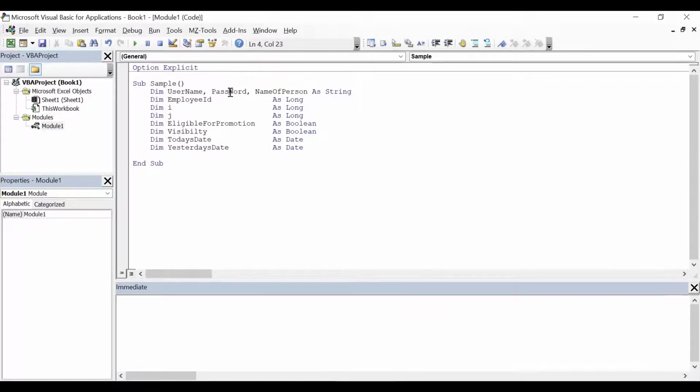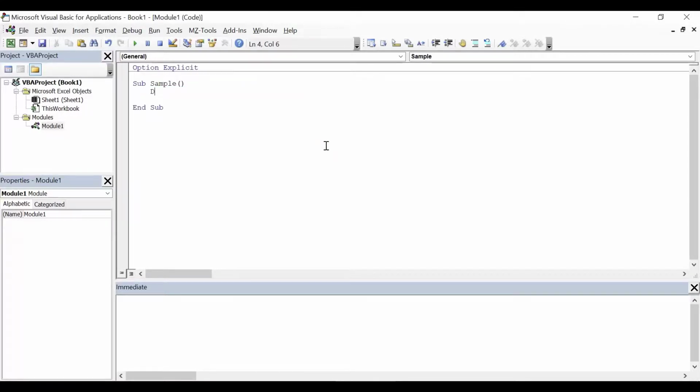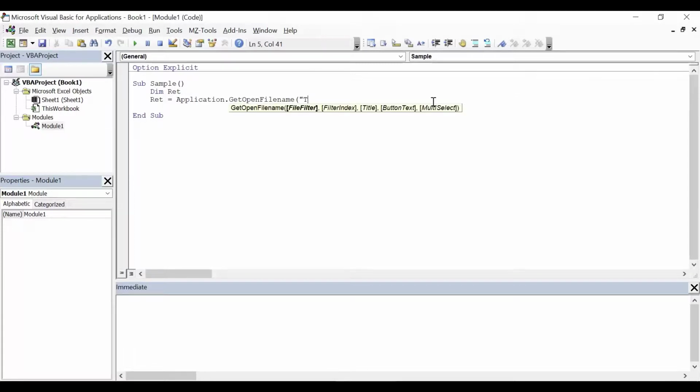Having said that, there are benefits of using a variant data type as well, especially when you are not sure what the outcome of an operation is. You can use a variant data type. Let's take an example. So I'm going to delete this and then I will say Dim red and I press enter. Here I am not specifying what data type is the variable red. Red equal to Application.GetOpenFilename, start parenthesis. I'll quickly explain in a moment what I am doing. Just let me quickly type this code.